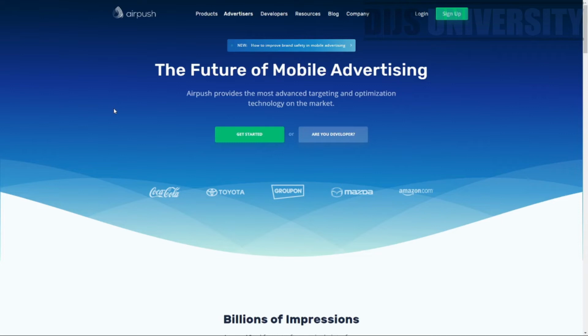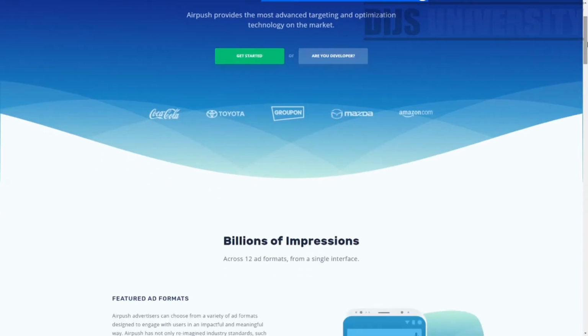Airpush was founded in the year 2010 by mobile advertising veterans. The company has approximately 250 employees, and they are based in the United States of America in Los Angeles. They do have an office in Bangalore, India as well. So like I told you, these are one of the best future mobile advertising networks. And remember I told you they are all about brands.